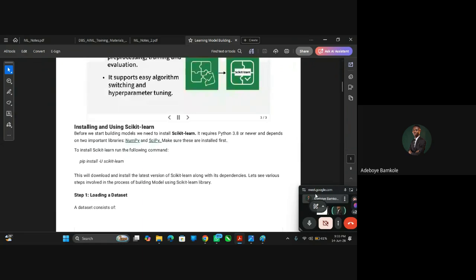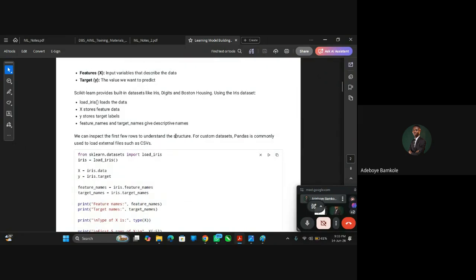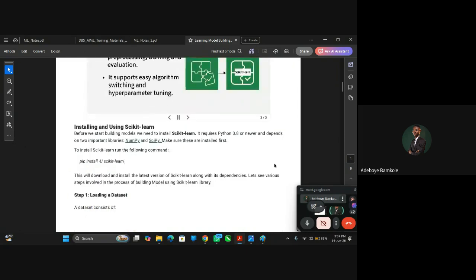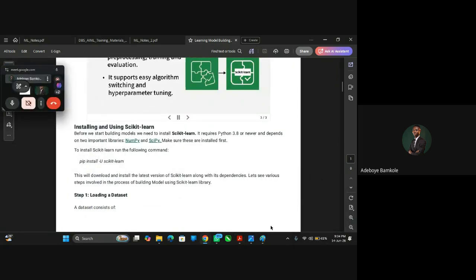So we installed that. We now need to load our data set. I already explained that your X is what we call features. X means your input variables, while your Y is your output, the result, the value you want to predict. So we call Y our targets, while X is called features. Now, normally the way you work is to load your data set.